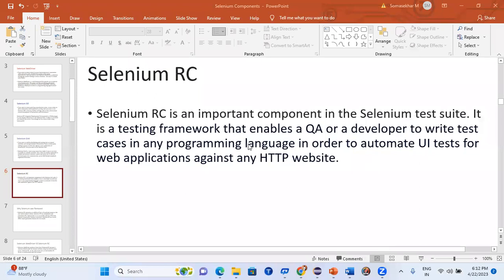And this is Selenium RC. The full form is remote control, and it is an important component in the Selenium test suite. Basically, Selenium RC is deprecated, which means it has been removed due to some issues. So Selenium RC is inactive now. It is similar to WebDriver only. I can say Selenium WebDriver is an extension of Selenium RC. There's not much difference.